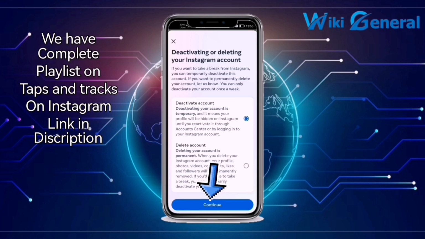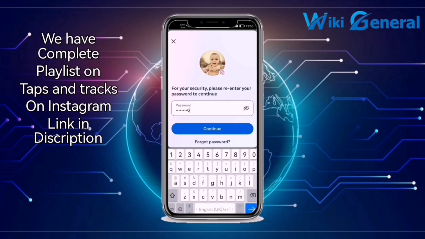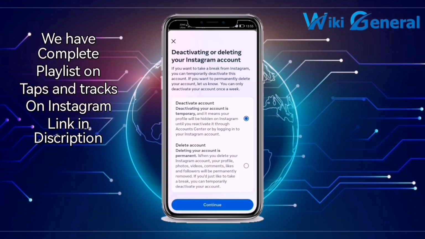Now there are two options, deactivate account or delete account. So you have to click on deactivate account and then continue. So it will require a password. Once you enter the password, your account will be deactivated temporarily.